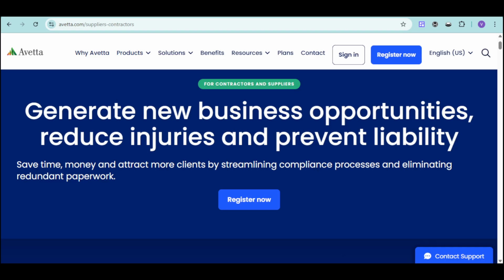You can find them by going to avetta.com. So Avetta is a purpose-built contractor and supplier risk management platform trusted by thousands of companies worldwide. Whether you're a contractor, supplier, or client, Avetta helps you collect, verify, and audit compliance data, ensuring you meet safety and regulatory standards for every job.